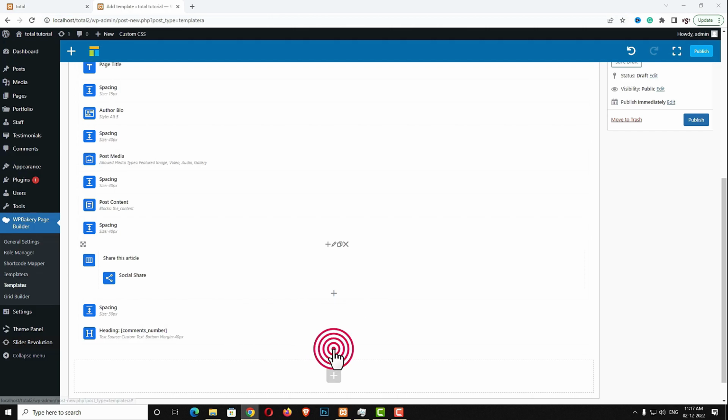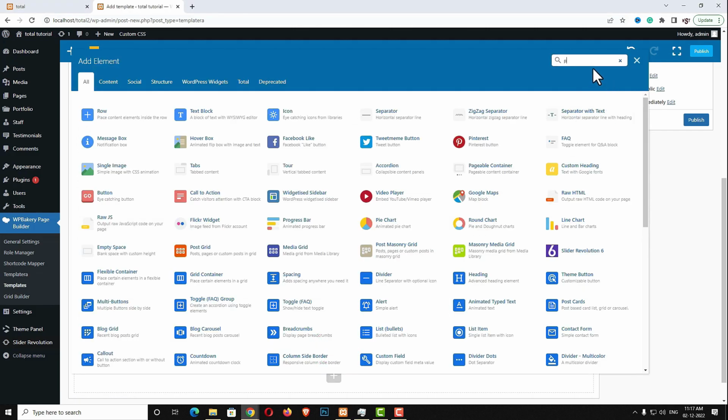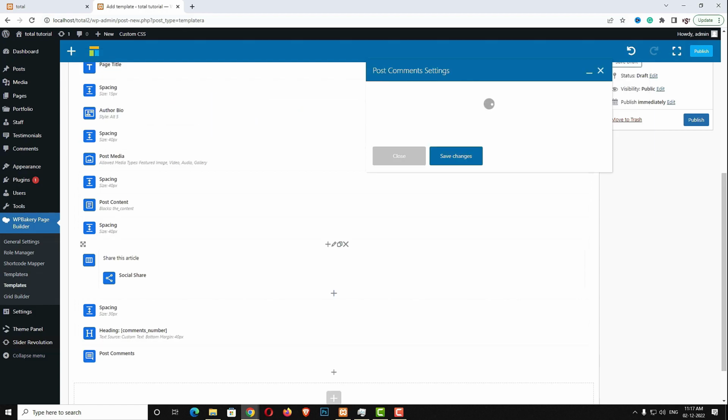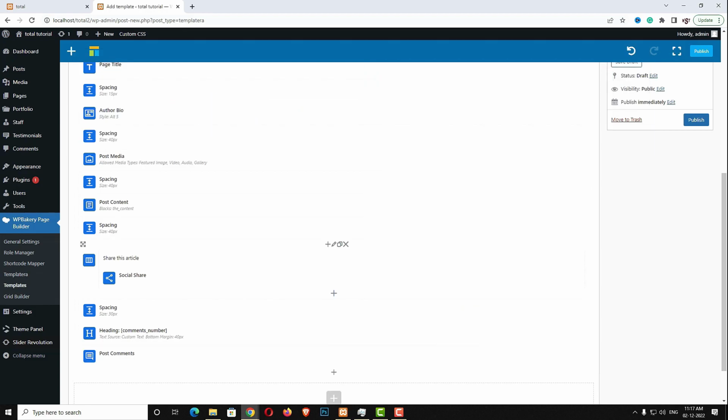So now I need the post comment, click on that. Let me search for the post comment. So here you can see the post comment, click on that. Everything I am keeping as it is. Let me click on save changes.